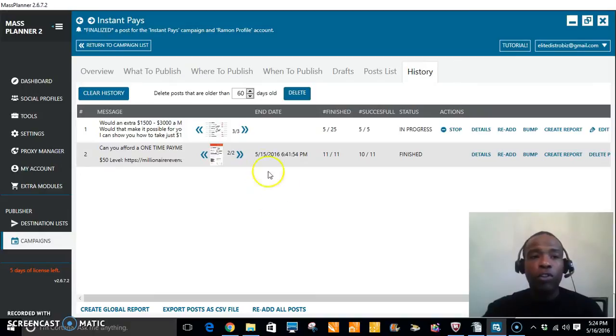So again, I just wanted to show you guys Mass Planner. This is the program and the software that I use to post to Facebook groups. It's basically automated, so I can set it up 7 days a week or certain days of the week, certain times, how many times. It just saves me a lot of time from having to do it manually and go into each group and post. And I can actually show you guys, like I said, how to set it up where you don't get put in Facebook jail.